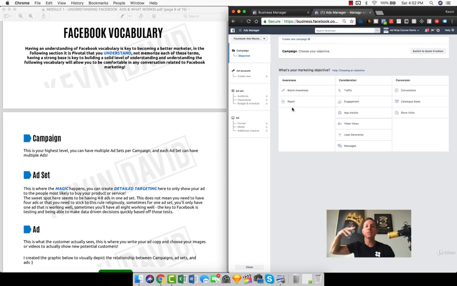So let's talk about Facebook vocabulary, because Facebook is, like any business, has kind of its own jargon and its own slang and its own words that you kind of need to understand to have a really deep understanding of all of the advanced things and all of the ways that we can really take advantage and leverage the unbelievable power of Facebook advertising to really change our lives and change our businesses.